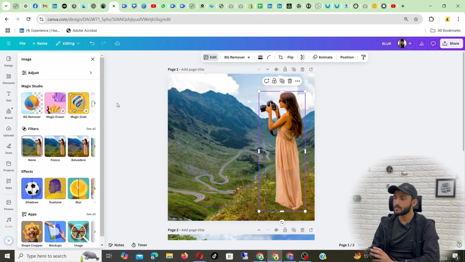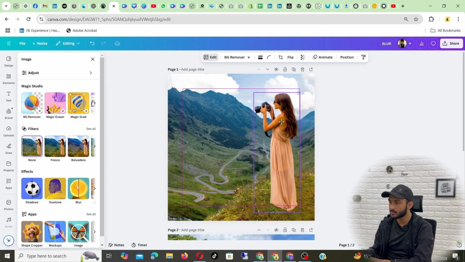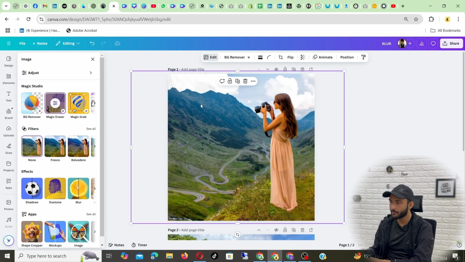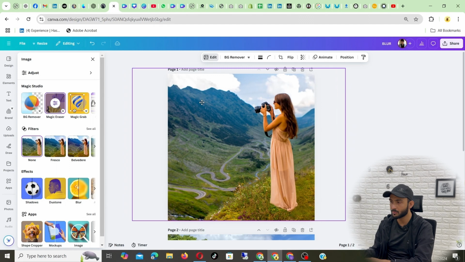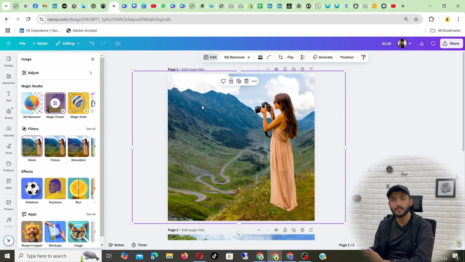Now as you can see, the girl has been separated from the background, so I can move the girl as well. And if I select the background, I can move the background as well. So they both have been separated. Now we can easily blur our background like I showed you earlier.